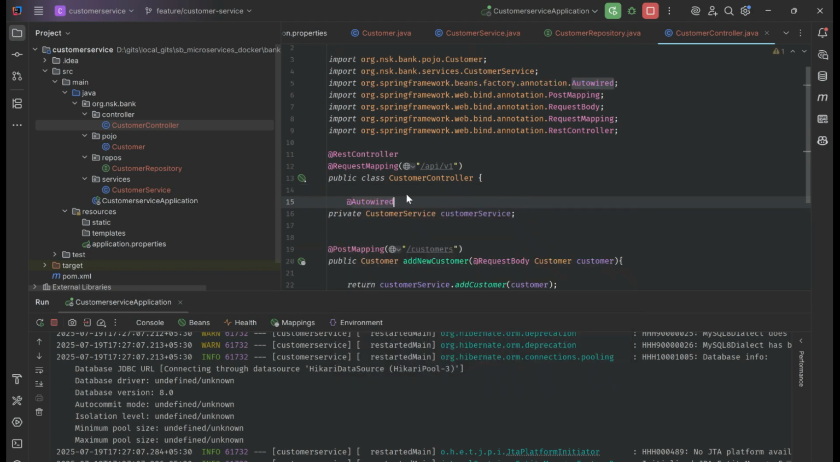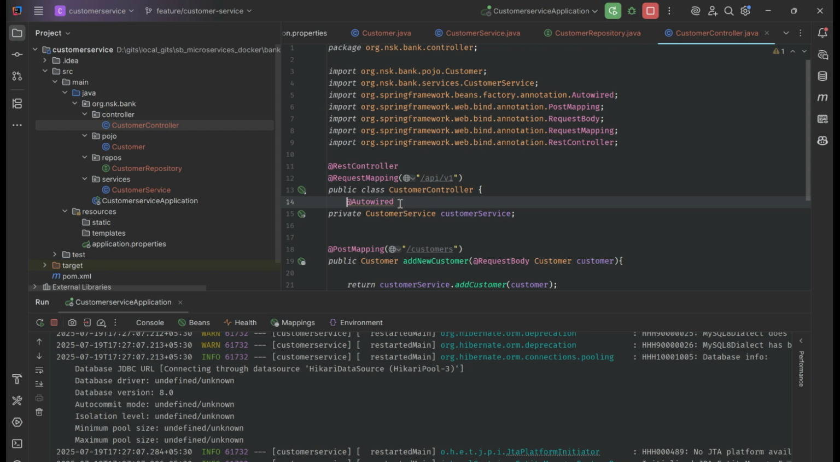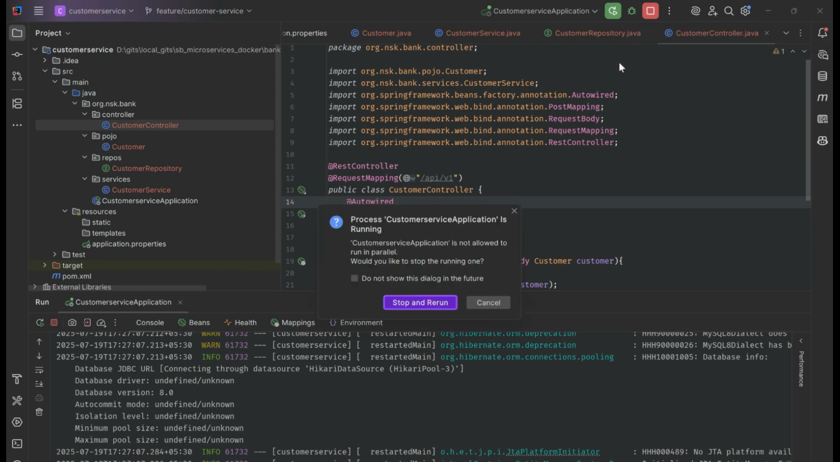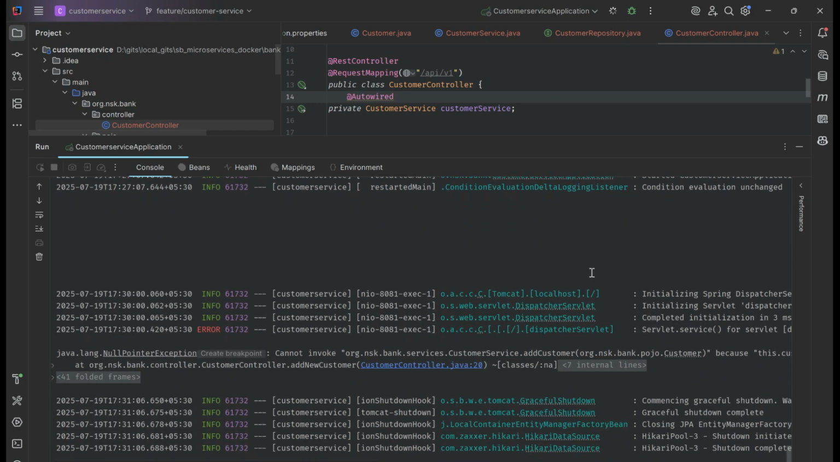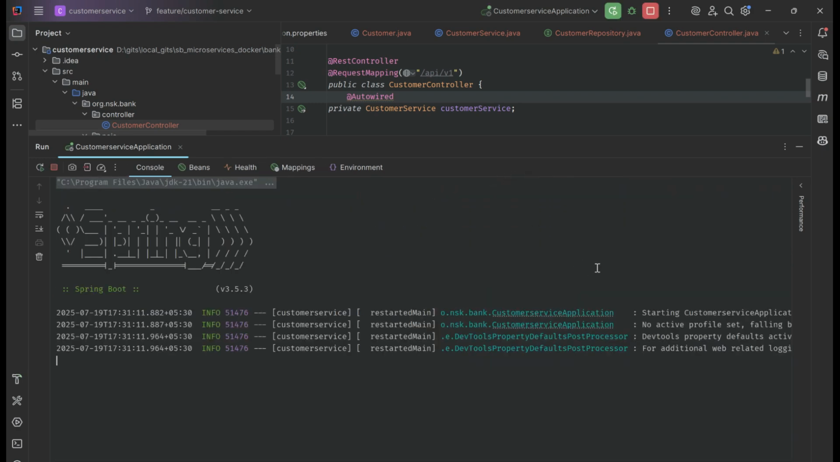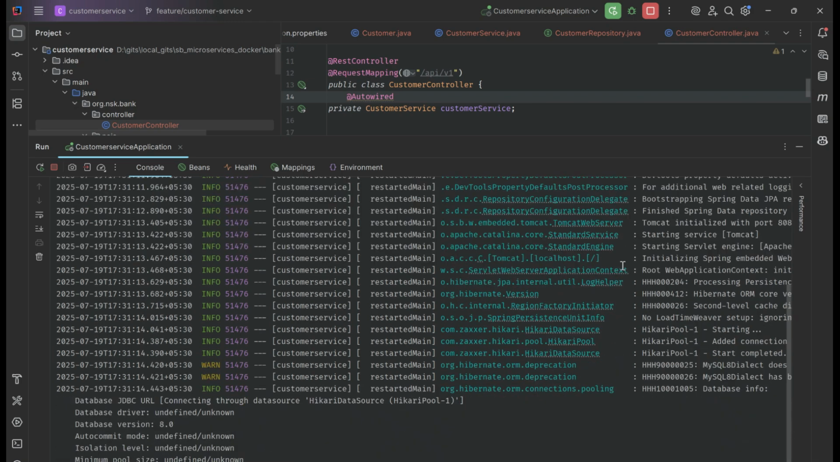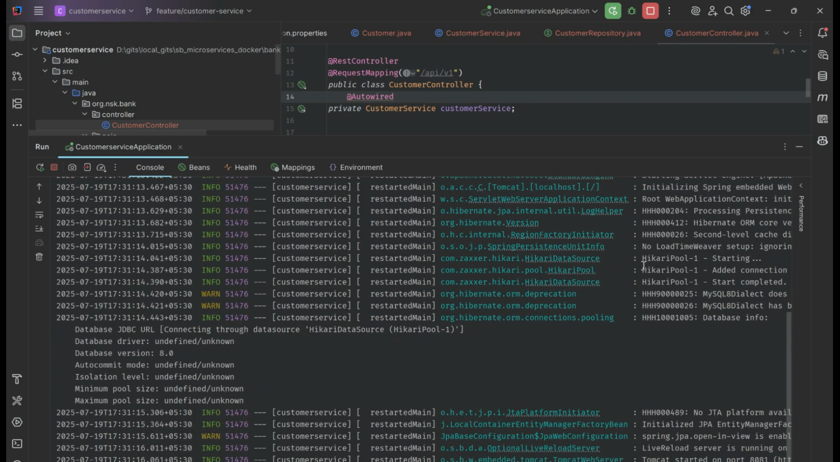We have to inject it. By using @Autowired we tell Spring that the customer service is the component we are adding as a property, and we are autowiring this property. Now rebuild your application and restart it. This time you won't get any exception. Now the application is starting up. The application has started on Tomcat 8081.